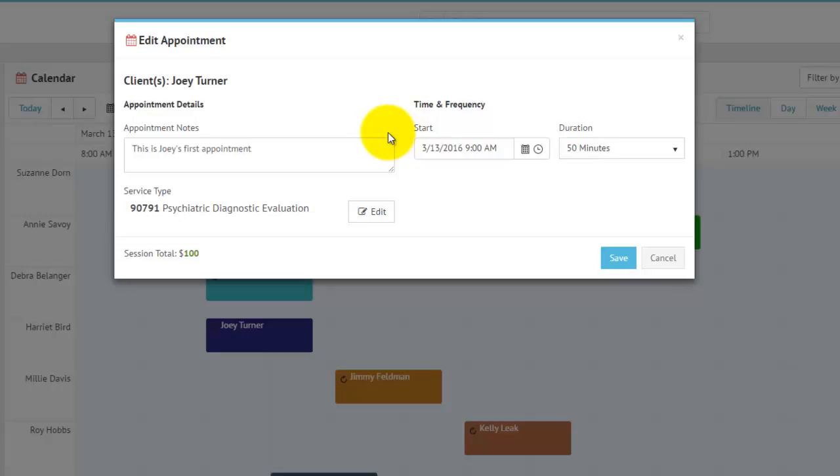Now I'm looking at the appointment details for Joey, and one of the things I see down here is the service type. So we've got a service type code. We've also got the service type description, in this case a psychiatric diagnostic evaluation, and it does show me what the total is. In TherapyZen, you've got the ability to go into settings and set all of your different service types as well as the accompanying fees for those service types.